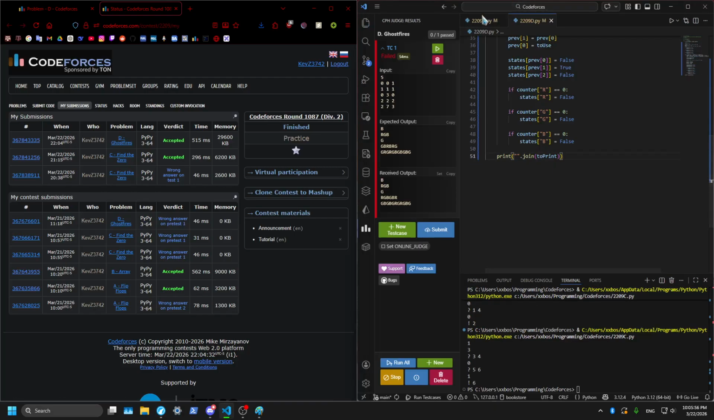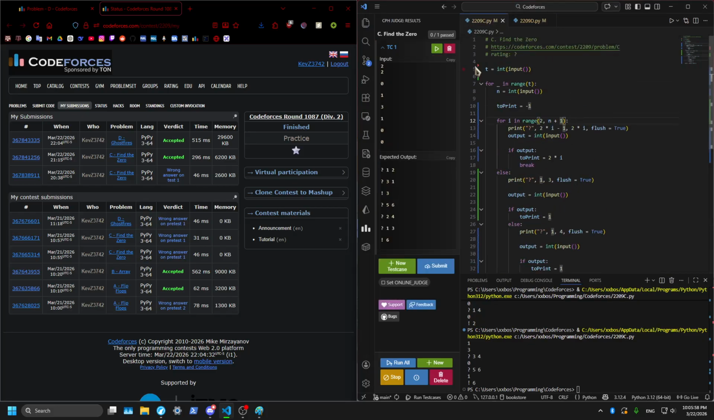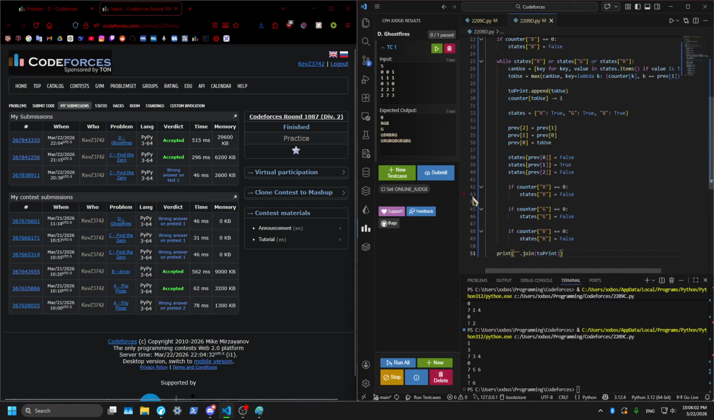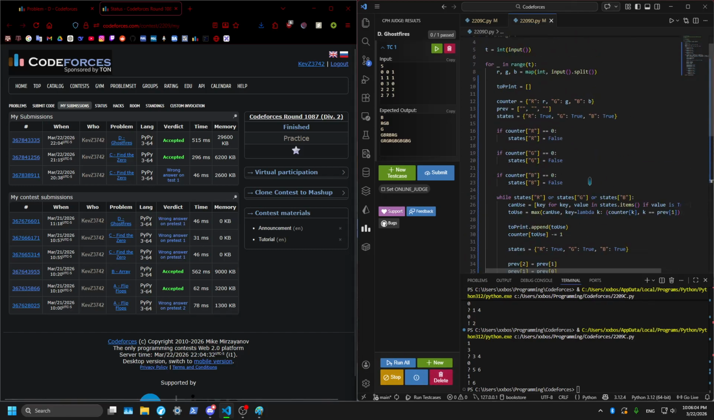It was good. Was C harder than D? I can't even tell you if C was harder than D. I don't think it was. I don't think either of them was that hard, to be honest. These are like 1200 problems. I should have been able to solve these during the contest. I just need more practice, I guess.